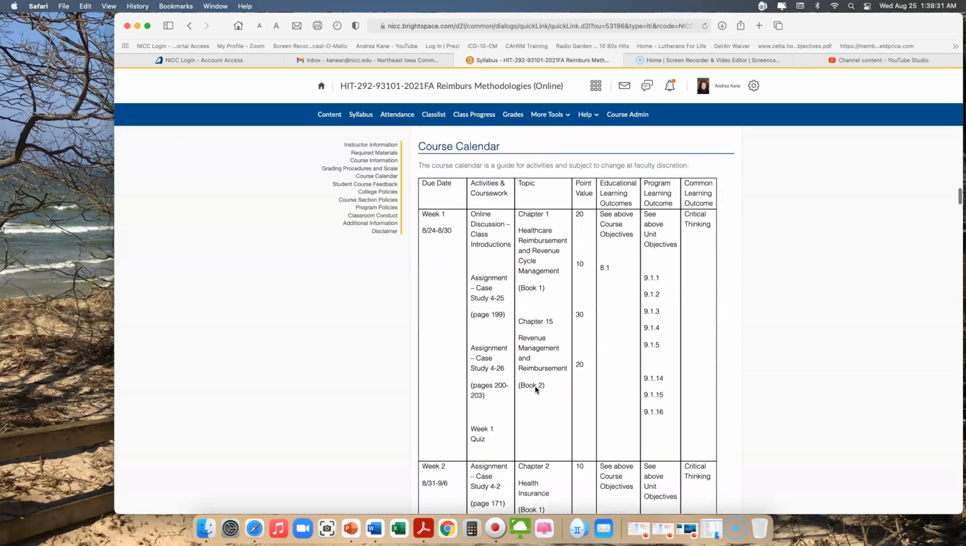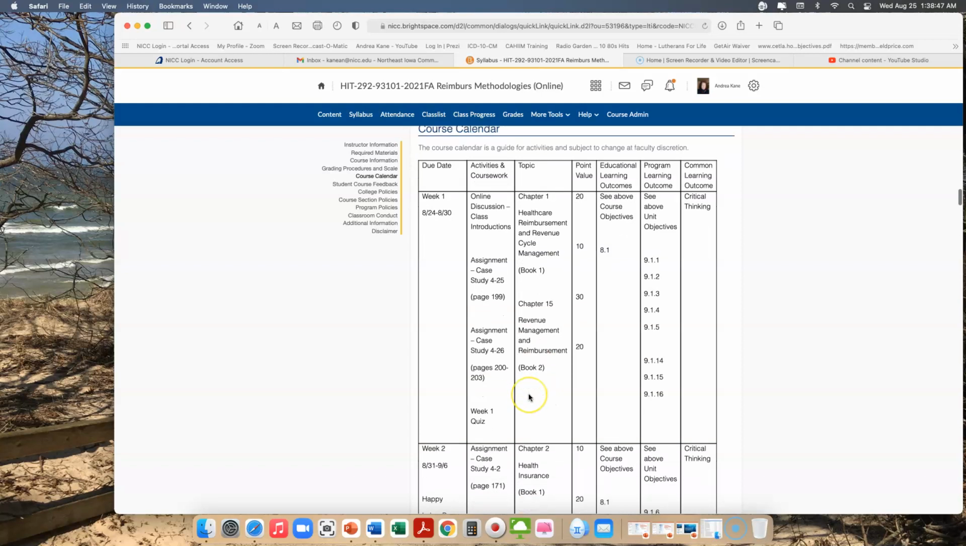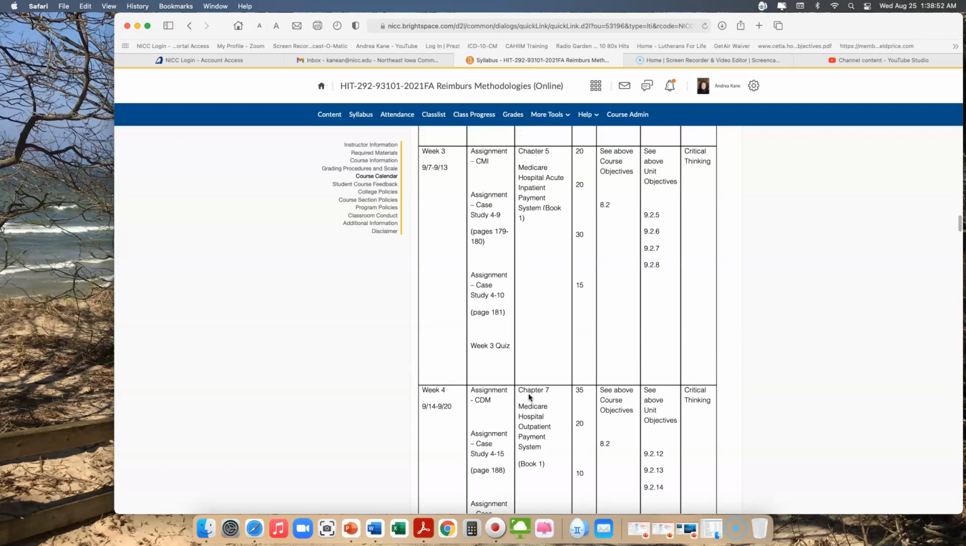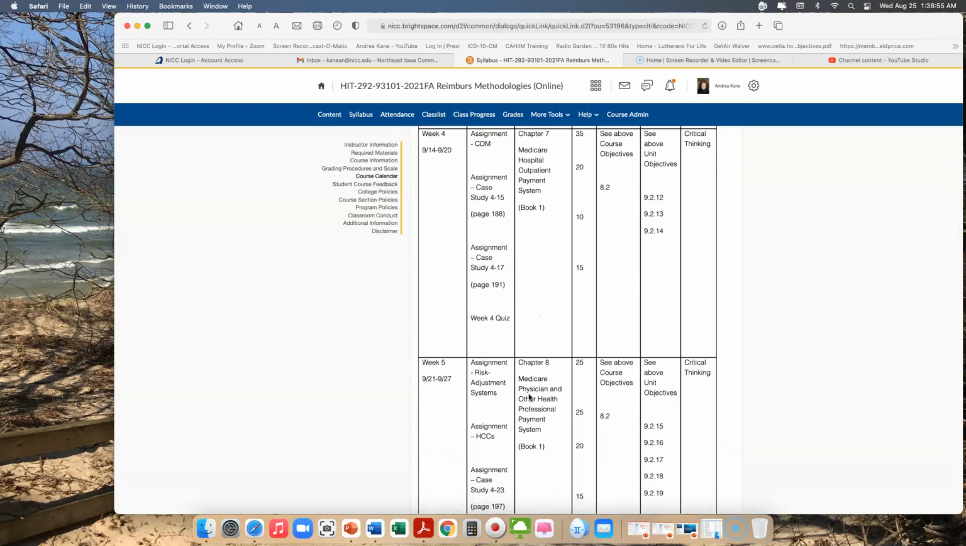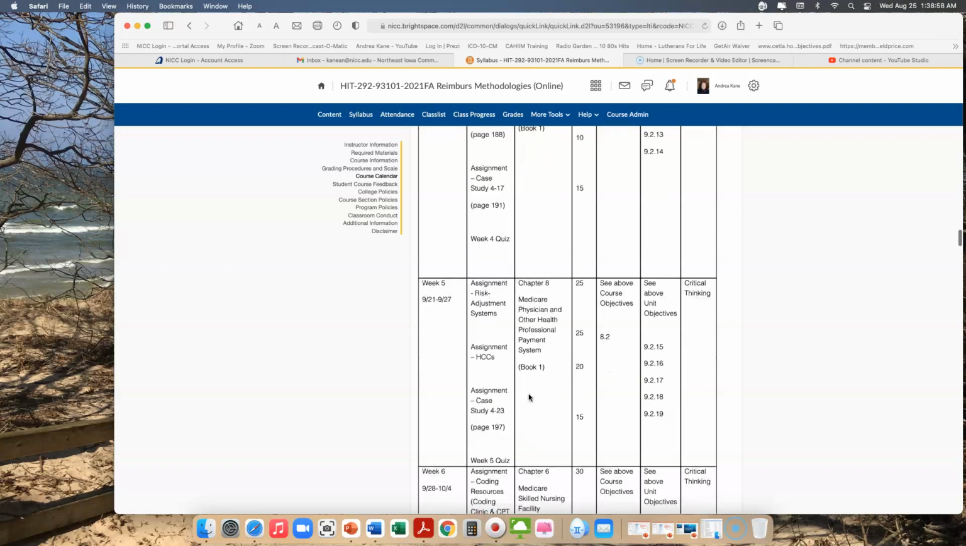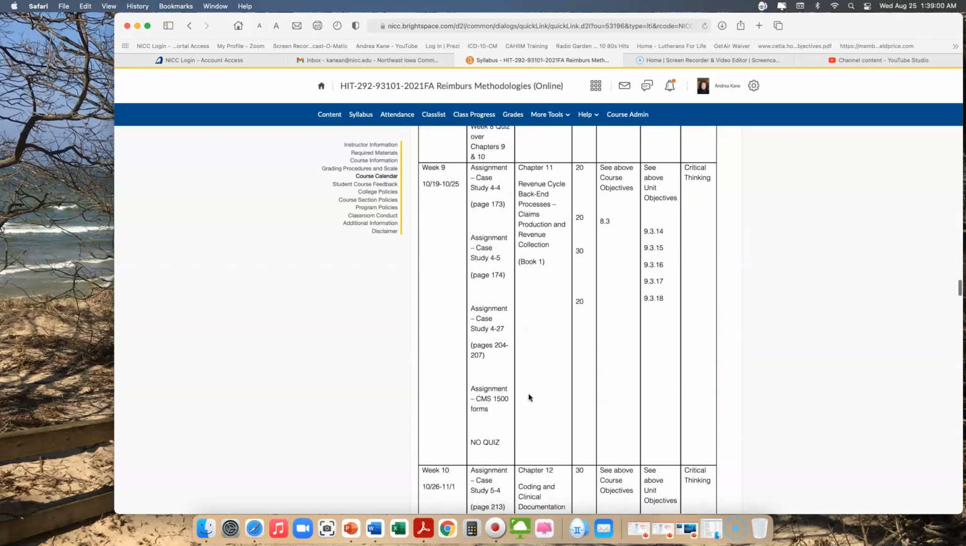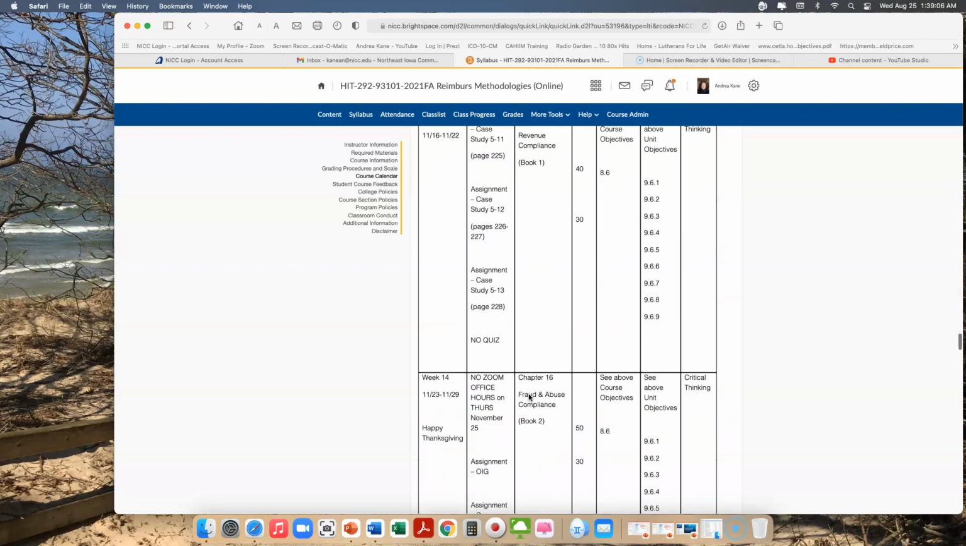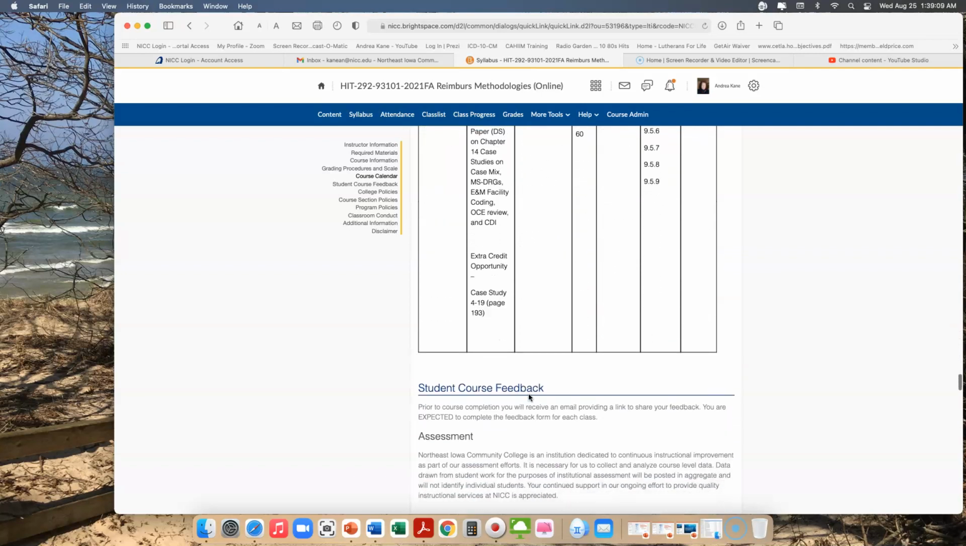The next section is the course calendar, and this is really a roadmap of where we're going each week, what we'll be studying, what do we need to accomplish, what chapters in our textbooks will we be utilizing, point values, course objectives, unit objectives. So this just shows you week by week what we will be working on. This is especially helpful if you want to work ahead, but it also gives you a chance to just kind of plan out your weeks. And again, this goes all the way through. In the syllabus that I'll show you under content, the PDF version, you can print this out so you can have it to mark on.